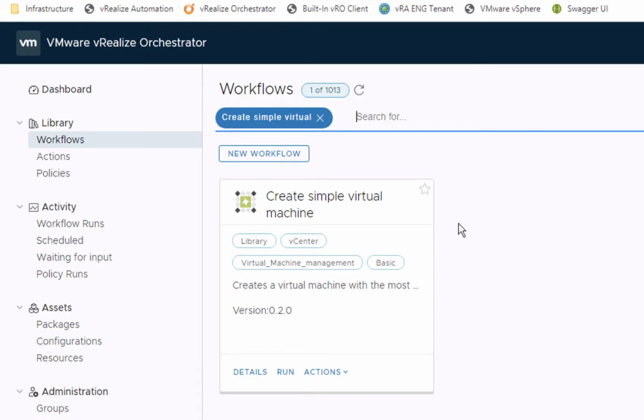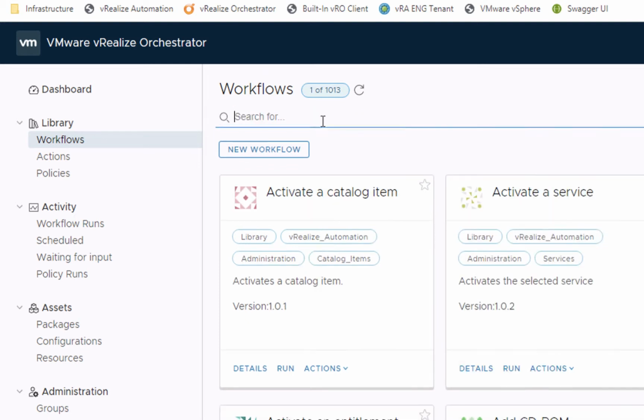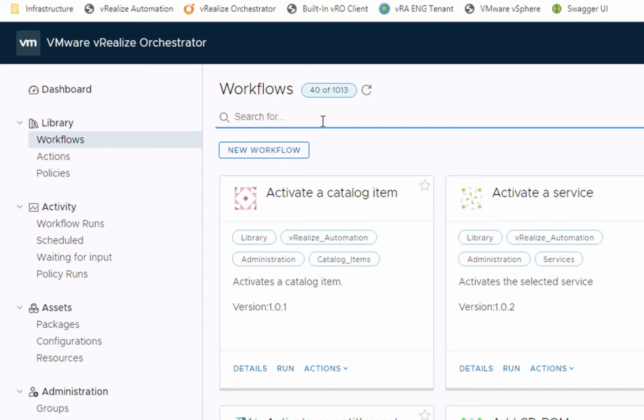It's the same workflow, and if I want to, I can run the workflow. If I have edit permission on the workflow, this link would instead say open. I could open the workflow and change it. Since I don't have edit permission on the workflow, it says details. But as you can see, I can search by name, or the HTML5 client introduces a new way of searching. I can search for workflows using tags.